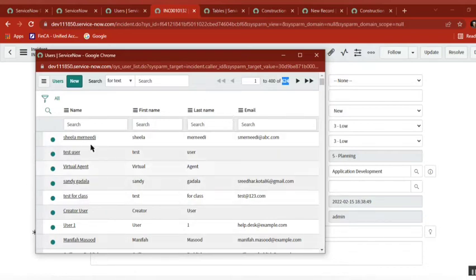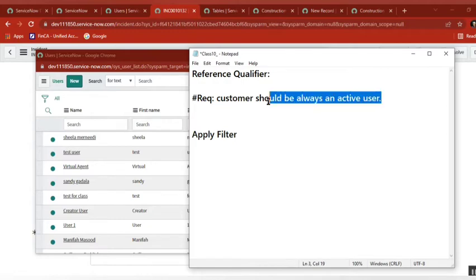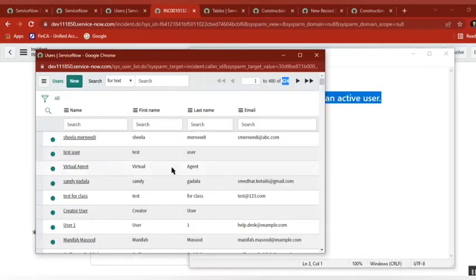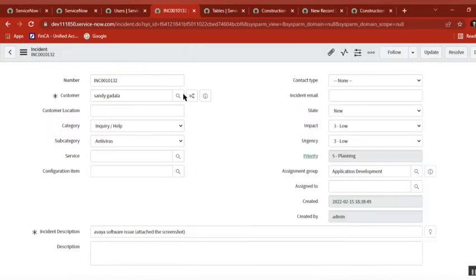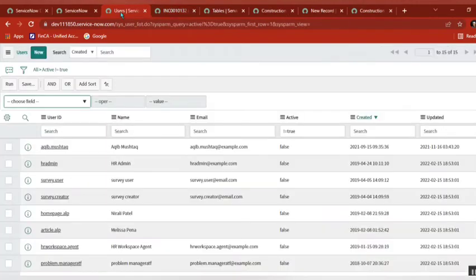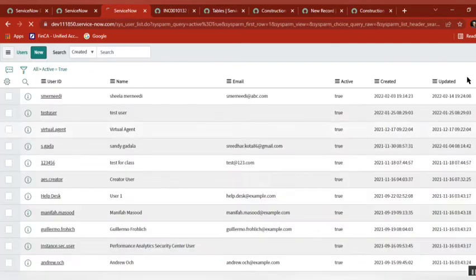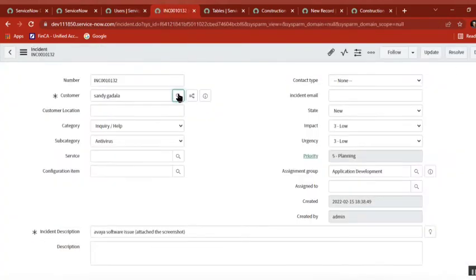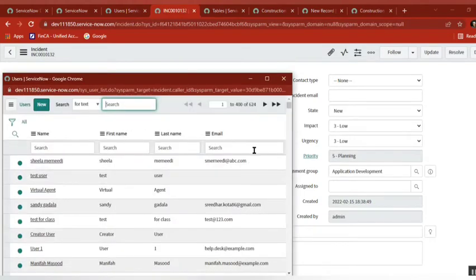Okay, how do I need to do this? This is our requirement. The customer should always be an active user. That means you need to not show the inactive users here when you are allowing the lookup. You agree to this? Now I can see all, but I should see only active users. This is the requirement. I should see only 609 records here. It should not be 624. So this is what the meaning of this line.